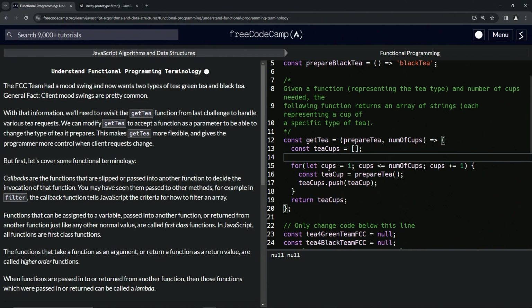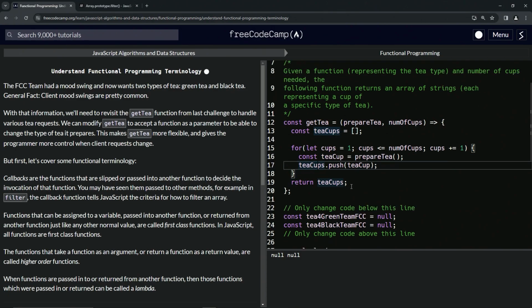Now const teaCup equals prepareTea. Like we said on the last one, the only reason we do this is just so we know for sure that the argument is a cup of tea, equals 1 cup of tea. Then we're going to say teaCups.push(teaCup), and then we'll return the teaCups. So that's the one array with the certain teacups in there.